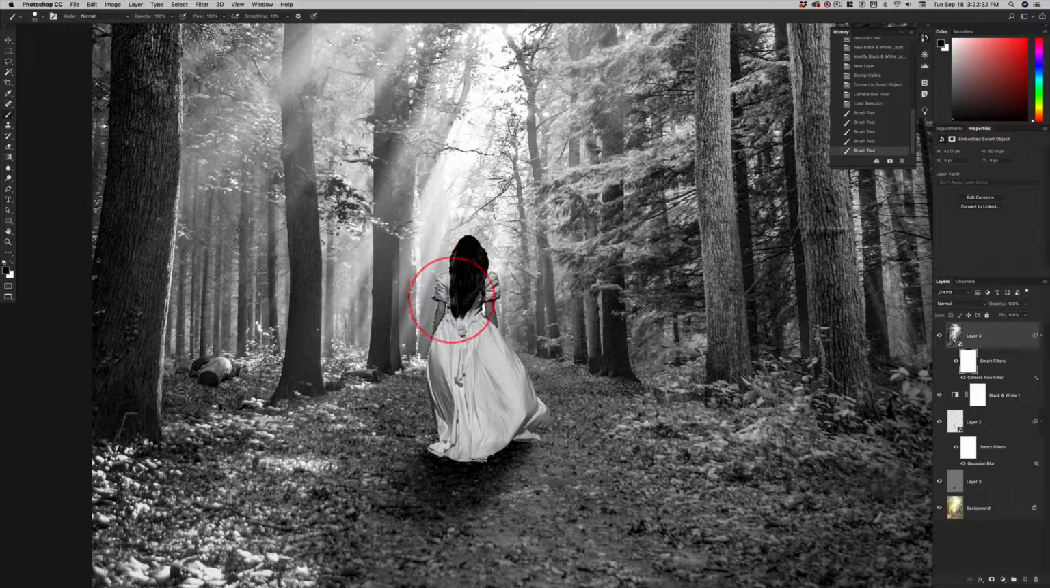Bring back some of those details, some of those highlights, because we don't want her hair to be completely just a blob of black. Okay, we got around the outside and I'm going to just come in a little bit and then make this brush bigger. Again, Control and Option, drag it to the right to make it bigger, and I'm just going to paint over the rest of this.